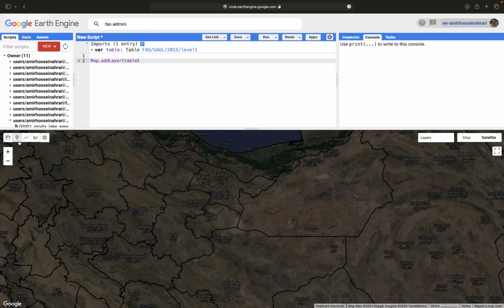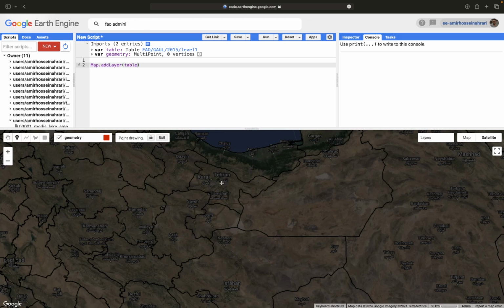So through the geometry tools available here, with a marker, I'm selecting the province including the Tehran, the city I want to do urban heat island detection for. So in the next step, through the code, I can make a clip based on the marker.